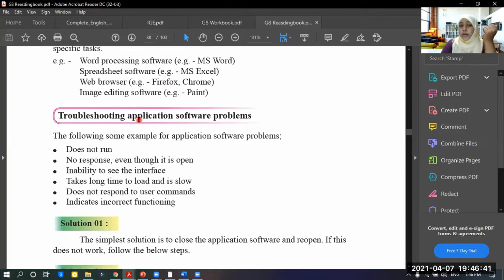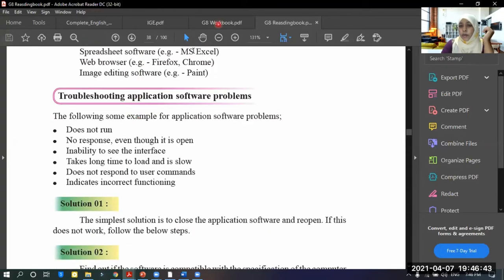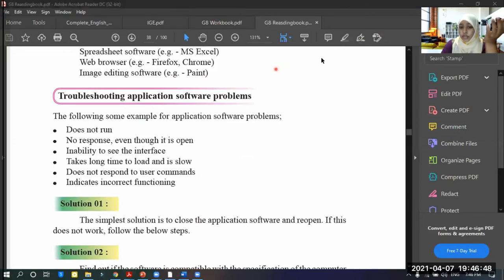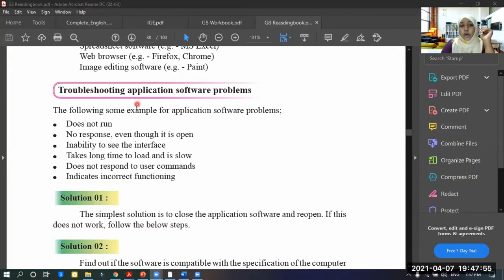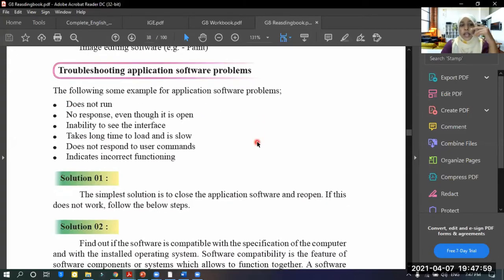So what are the troubleshooting applications of their problems, or what are the problems which come to the application software? The following are some examples of application software problems. For example, it doesn't run. It means it doesn't work when I open. When I double click it, it doesn't work. No response even though it is open. It is open but no response.